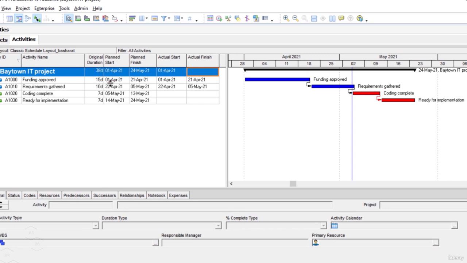The original planned dates for the first activity, funding approved, are 1st of April till 21st of April. The second activity is going to start on 22nd of April and finish on 5th of May. The third activity starts on 5th of May and finishes on 13th of May. And lastly, the fourth activity, ready for implementation, runs from 14th of May till 24th of May, and it has 7 days duration as well. So these are our planned dates.